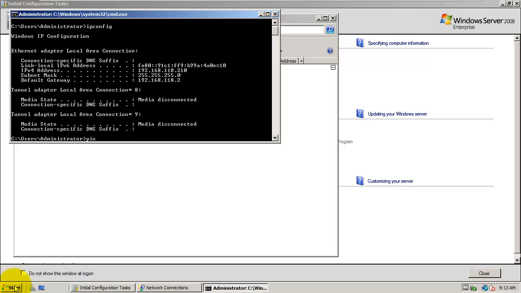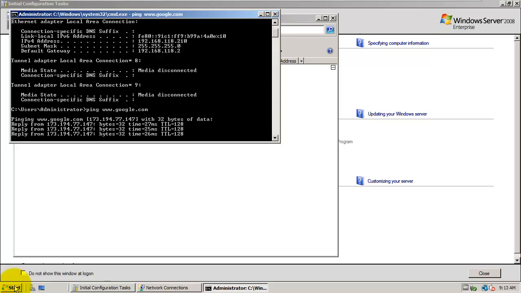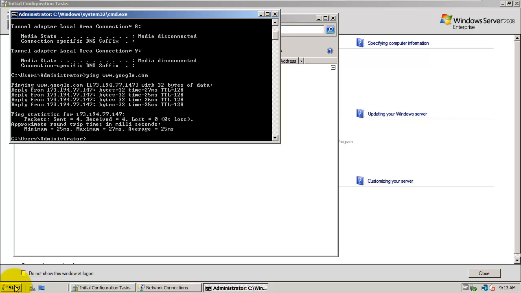Let's try pinging something. Google responds to pings. So hopefully we get a reply, and we do. Since it resolves the name, I know my DNS is working, and since I can ping, I know that my default gateway is working. So I know that I have a good working network connected server at this point.